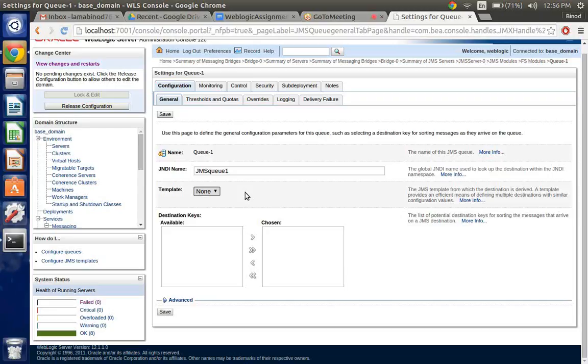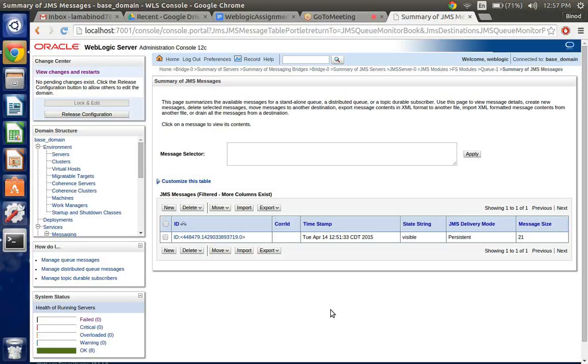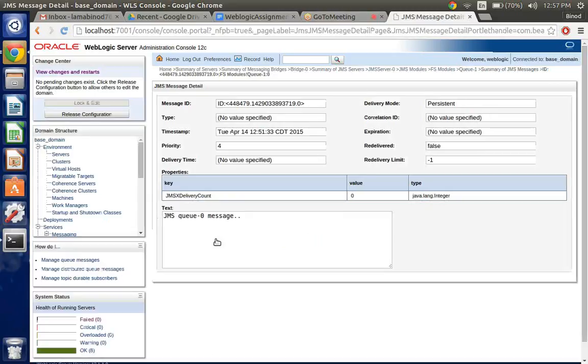Go to the monitoring tab. Are we trying to see the message? Yes. Just click on the message. It is the same message, and it arrived in this queue at 12:51, about 5 or 6 minutes back.